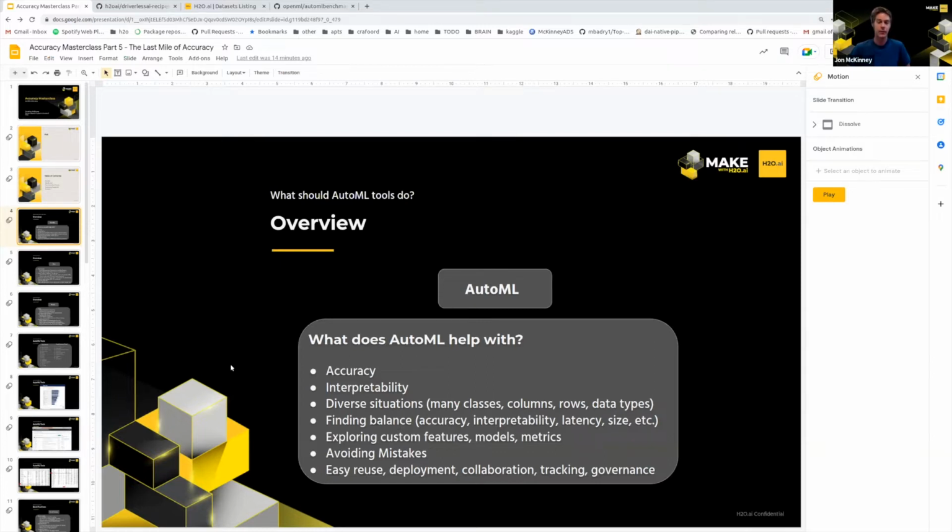And it needs to handle diverse situations. There could be many classes. It could be regression, binary, but maybe there are 350 classes, like different outcomes that you're trying to predict. There may be 350 different kinds of foods that you're trying to predict, or different kinds of commodities. It needs to handle a variety of different kinds of columns. For example, one column, one feature and one target, or it could be a million columns. And not all tools can handle that.